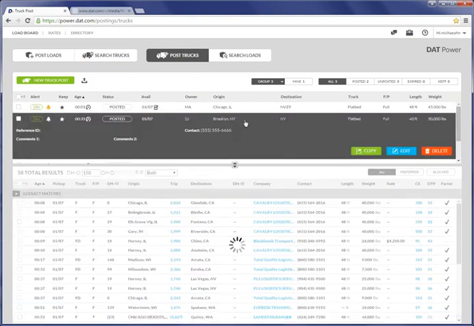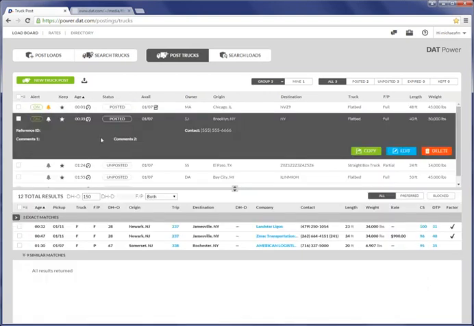If I click on Brooklyn, New York, I can see any of the details on that particular posting now by going in there. So another thing that I can do in here is I can copy or edit or delete any of these postings right from this screen.